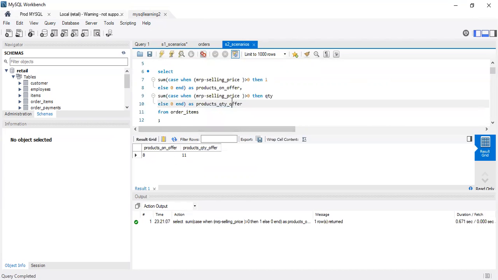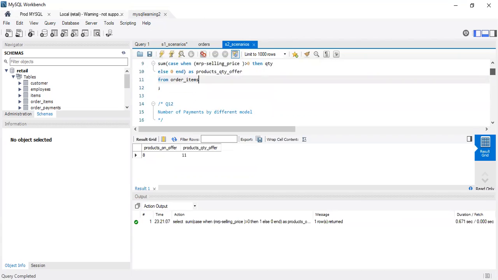The second thing is, in the first query we are finding the number of products which were sold on offer. The second query is basically quantities which were sold on offer. So one product may have more than one quantity as well. So these are two things we have calculated as summary statistics. So hopefully it is getting things clearer for you.